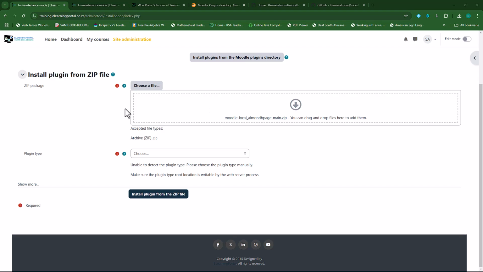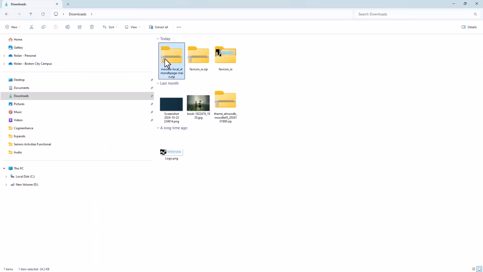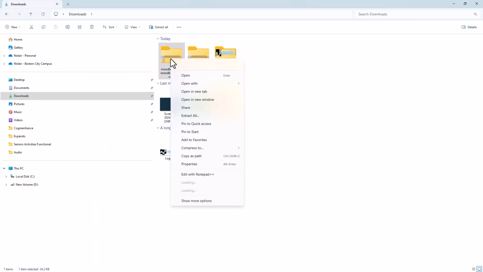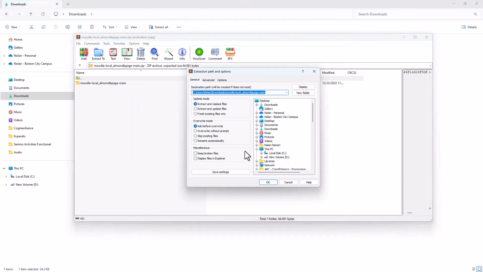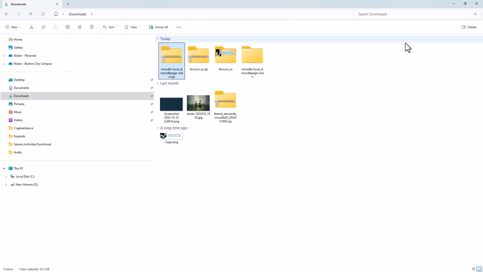Now you'll see that it asks you what's the plugin type. So this means that we have to unzip the particular folder that we've downloaded. So let's go to our downloads folder. You'll see there's my zipped file. I'll just go and extract it with WinRAR. So I'll open it and then just extract it to my downloads folder, and I'll close this.